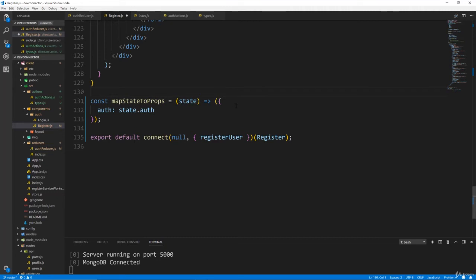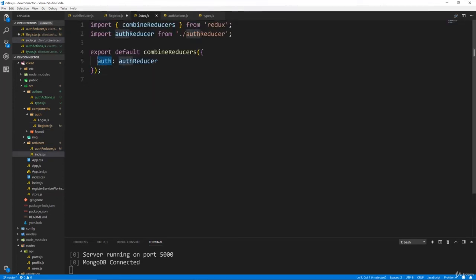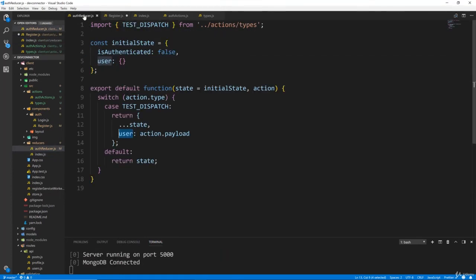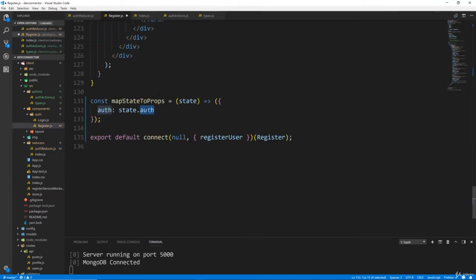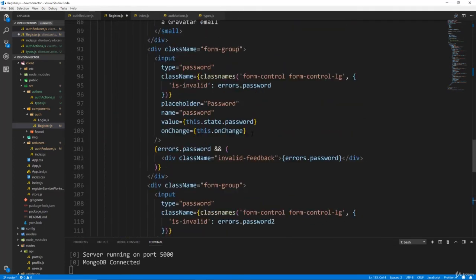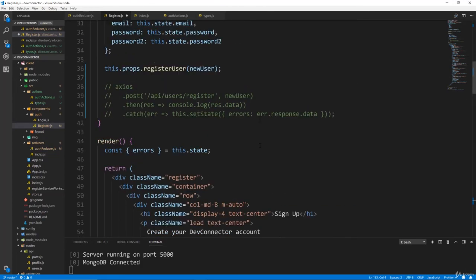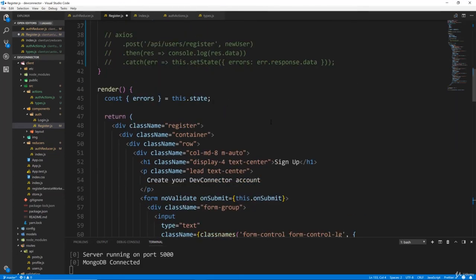Okay. Now this state.auth, this right here is important. It's important to understand that this comes from your root reducer, whatever you have here. If we called this user, then you would need to make sure that you put user right here. It would be state.user. And this you can set to whatever you want. This is just the property within your component. All right, now once you create mapStateToProps, you need to just pop it in here for it to work.